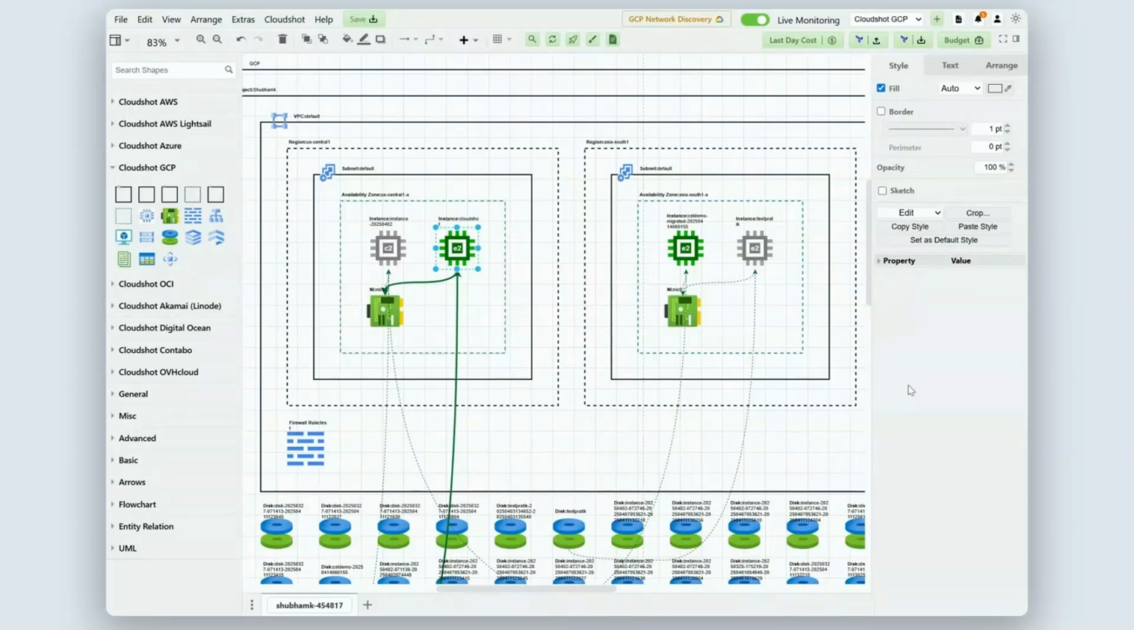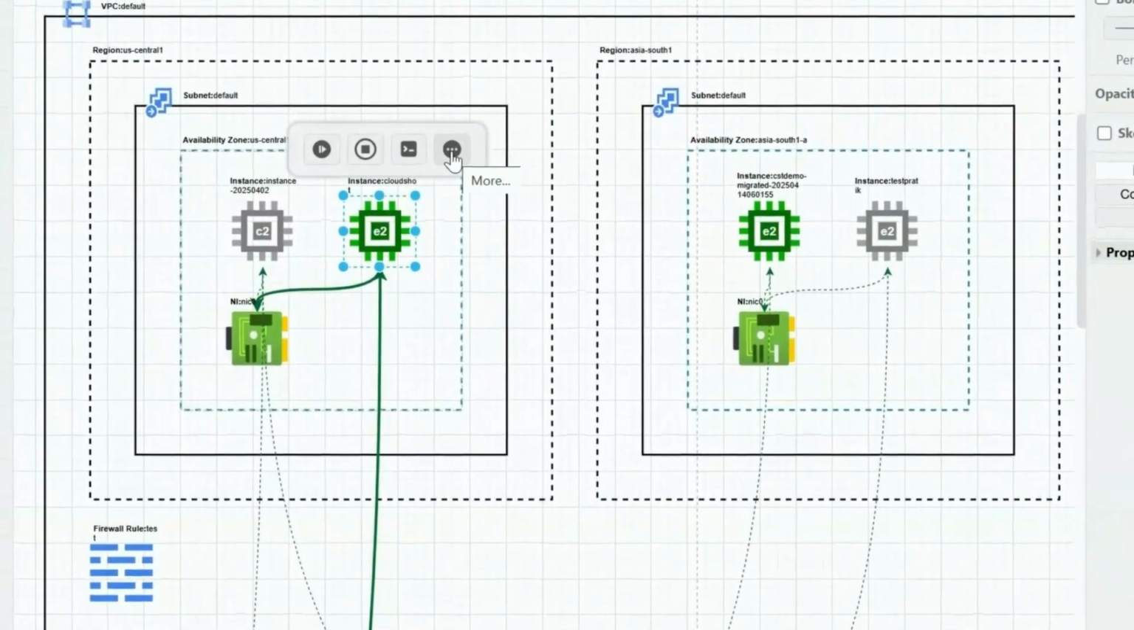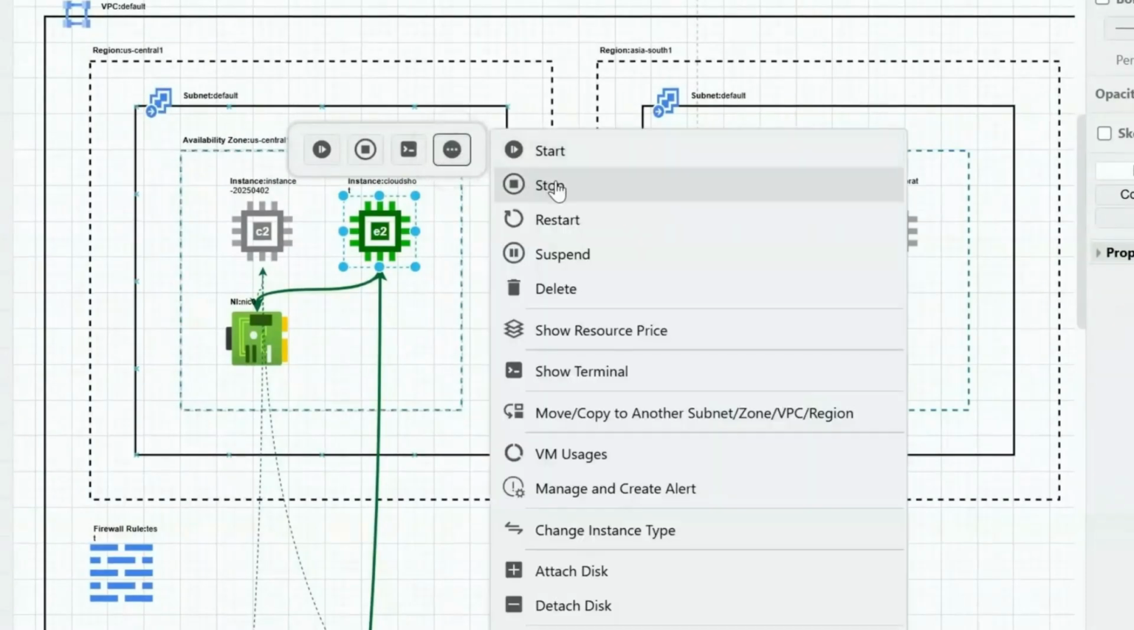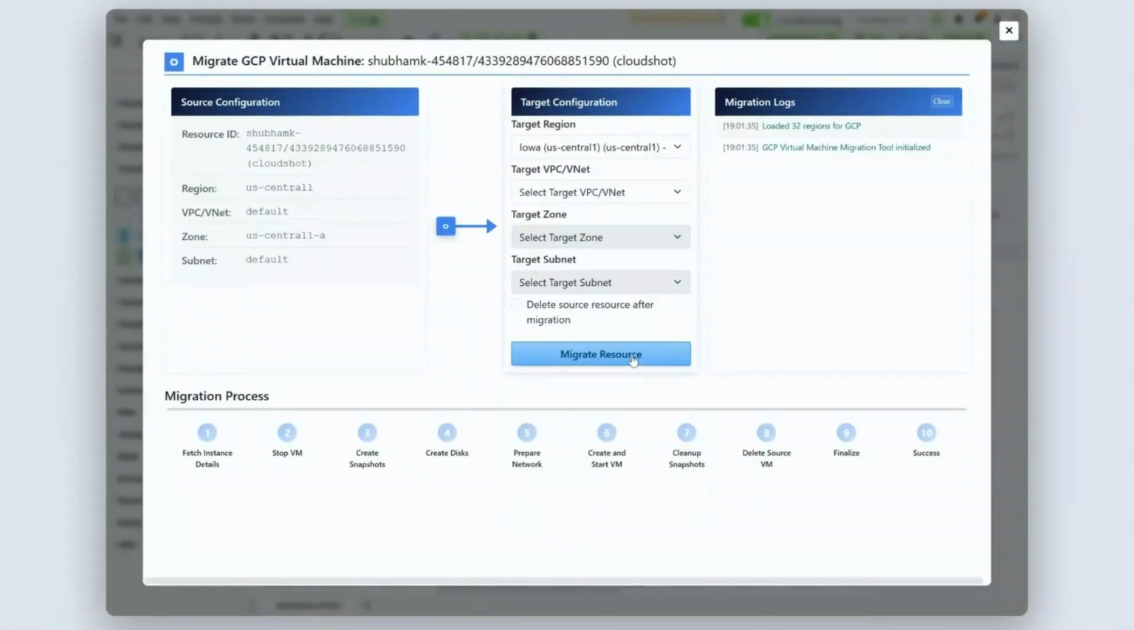Need to relocate your compute engine VM from US Central 1 region to the Asia South 1 region? With Cloudshot, it's as simple as... Here's how it works. First, select the instance you want to migrate. Now, click on More to see additional options. Look for the Move/Copy to another availability zone/subnet/VPC/region option. Click on it. The Migrate VM instance window will open, ready to guide you through the process.